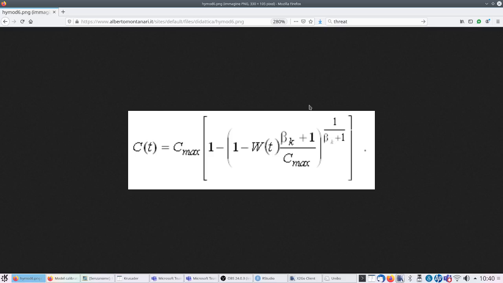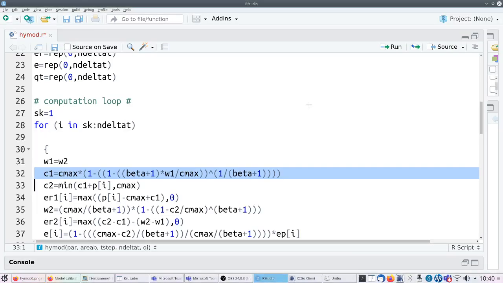Okay, so the translation of this image of this relationship is there. And given that I am using W1, this gives the value of C1, the beginning of the time step.